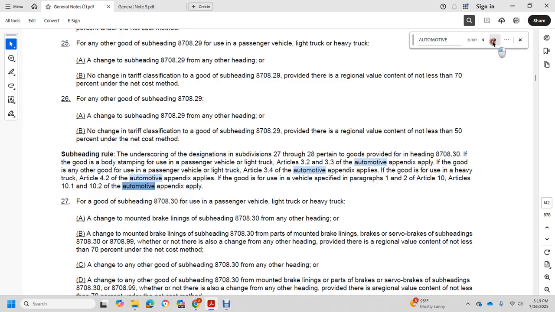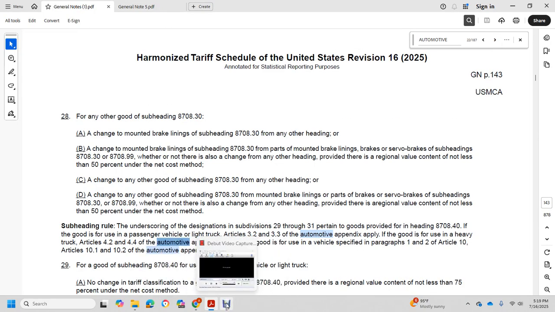We'll cut the tape there. I'm going to look for the automotive appendixes.